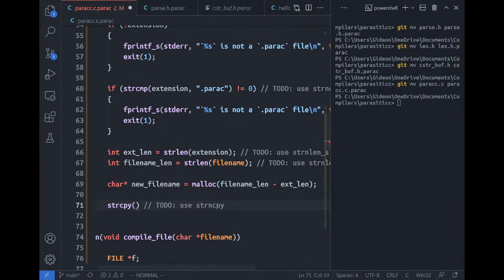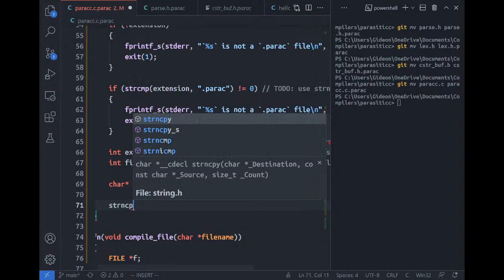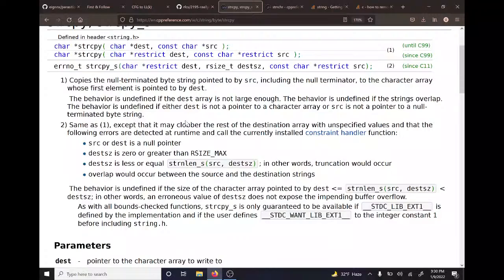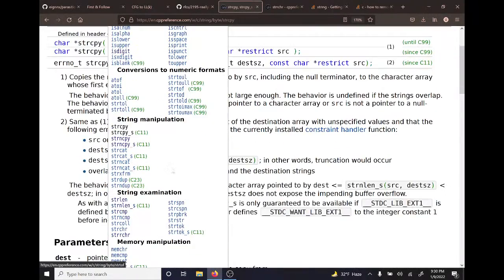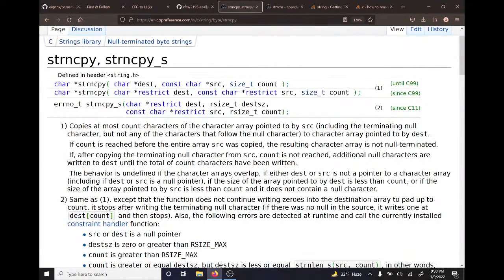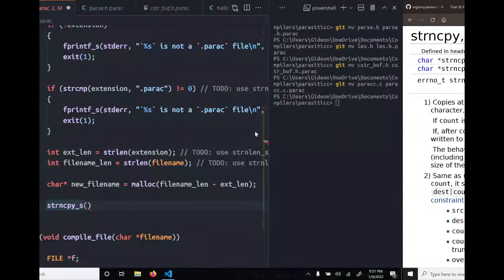And then we need to copy strncpy_s. Oh, that's strcpy. Okay, I actually do want strncpy. strncpy and strncpy_s. Copies at most count characters of the character array pointed to by source. That's what I want. Okay. Copies at most count characters. Okay.